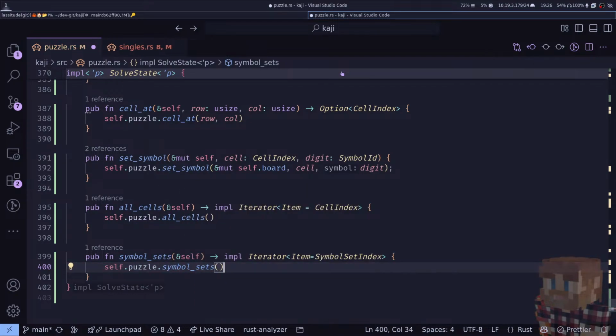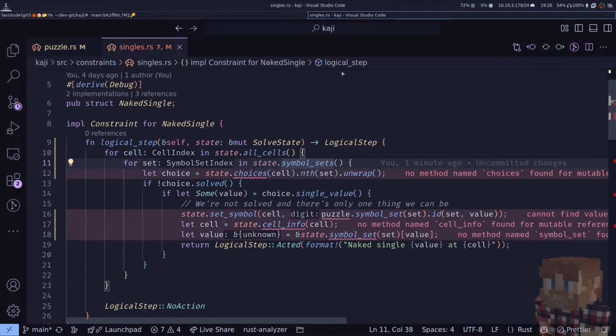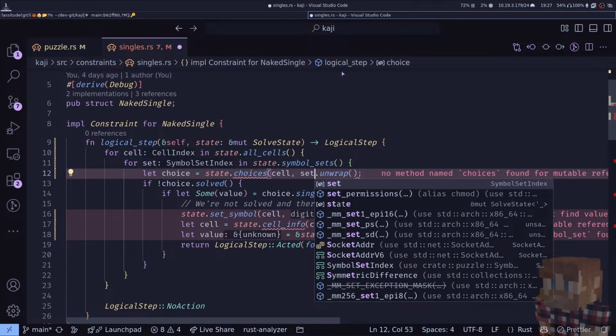Self.puzzle.symbol sets. Right, choices is an interesting one because choices gets you all of the choices for a given cell, where realistically what we want to say is, I want the choices for this cell's set. So I'm going to pass set in there as well.